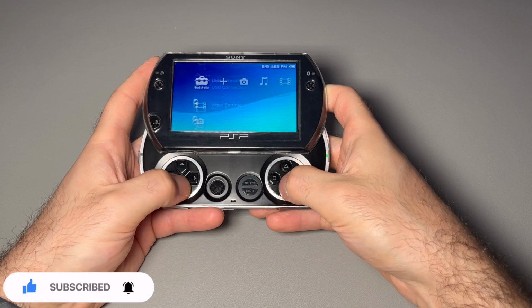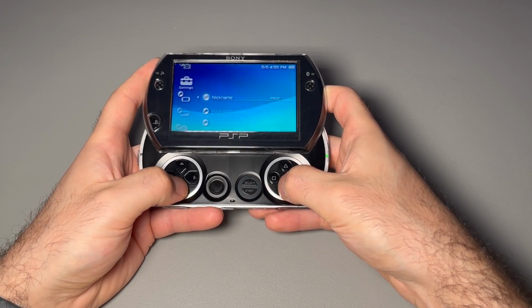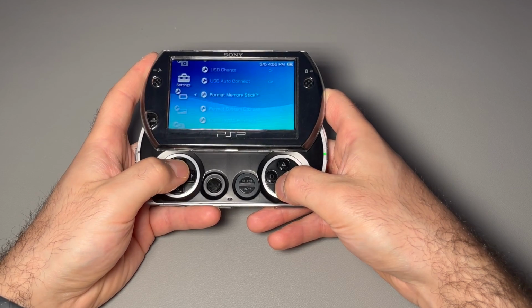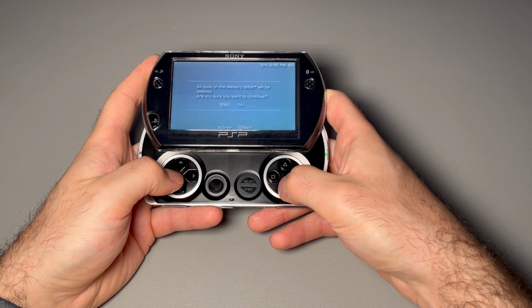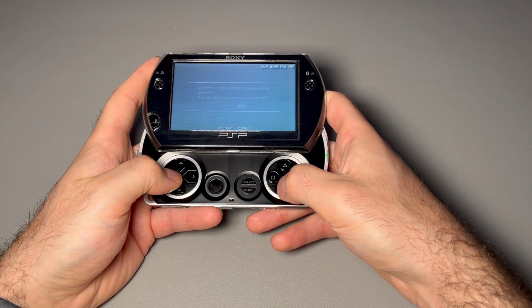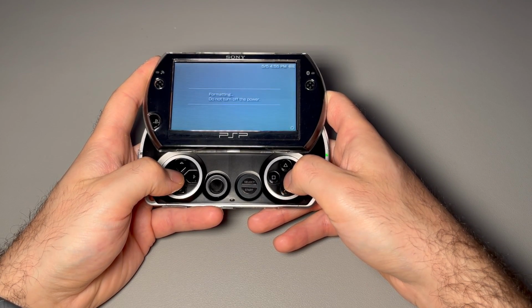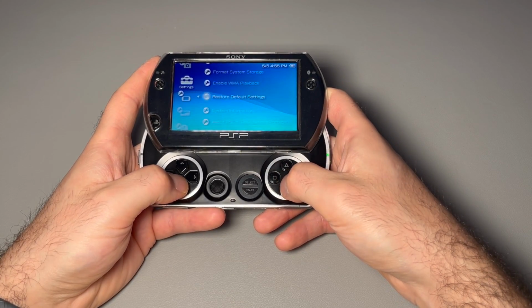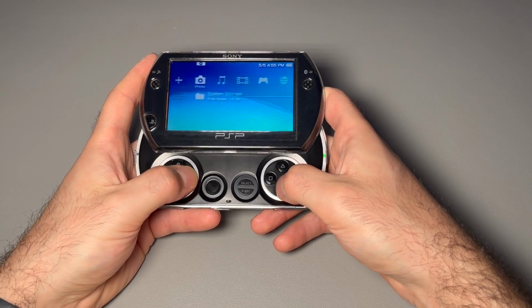So essentially you go to settings here, system settings, and then you restart everything. So format memory stick, yes. There's no memory stick, okay. Format system storage, yes. Format complete. Restore default settings. Let's see if that's even necessary.